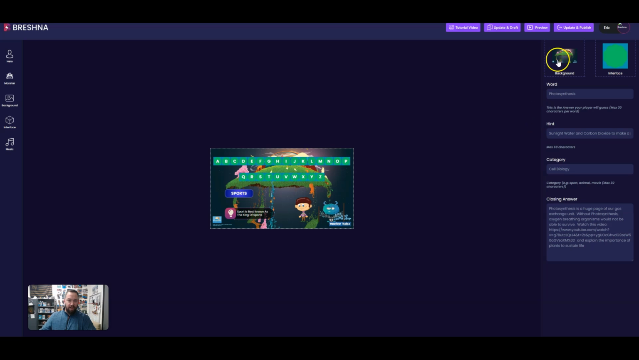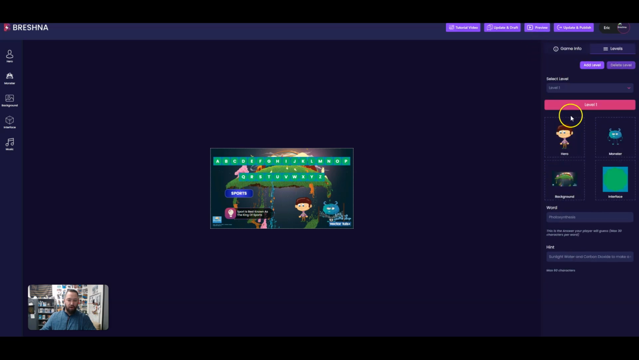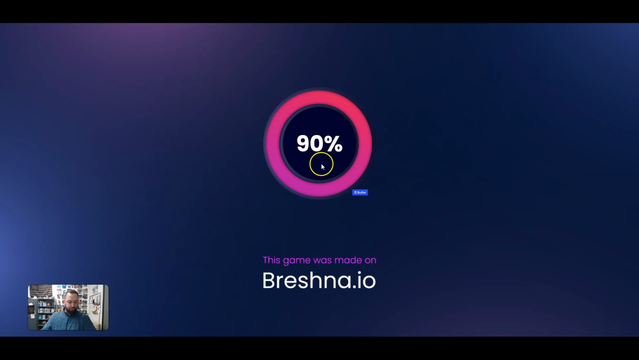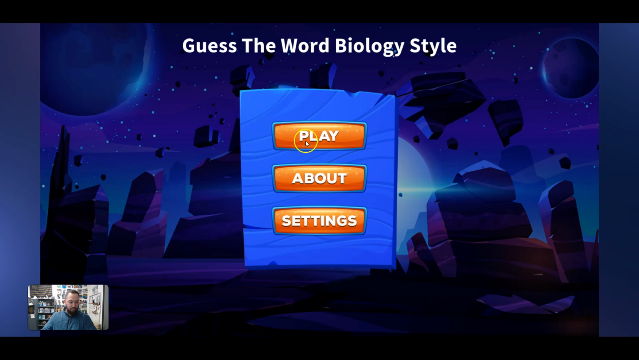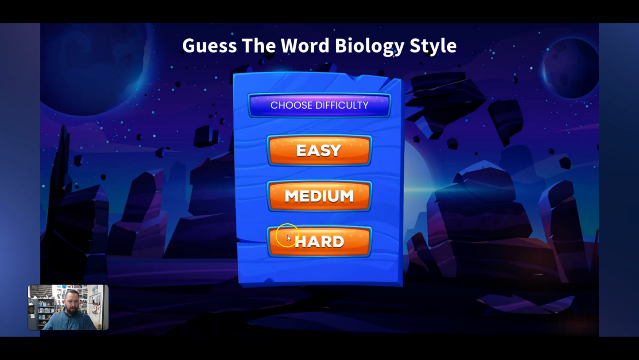So I'm going to go ahead and hit preview because that will show you exactly what the video game would look like. But before I go there, remember you could add more levels here. So just hit add level, you could add more words. So let's go into preview here. All right, it's going to pop up our game. We're going to go ahead and play. Easy, medium, and hard in this case.